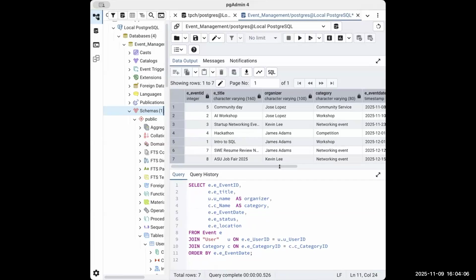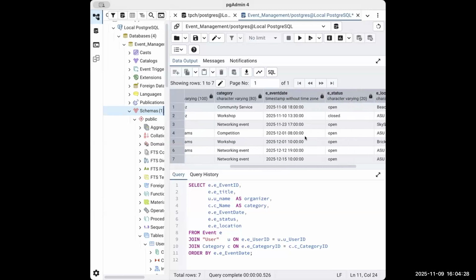So I used a join operation here to connect the tables, followed by the order by operation on the event date just to keep everything in order. So the result, as you can see, gives a nice overview of all the events: the title, the organizer, the category, date, status, and where it is happening.